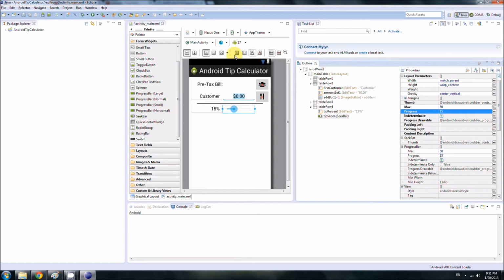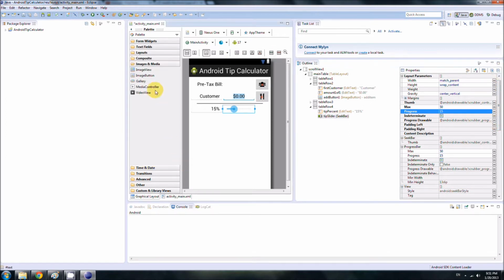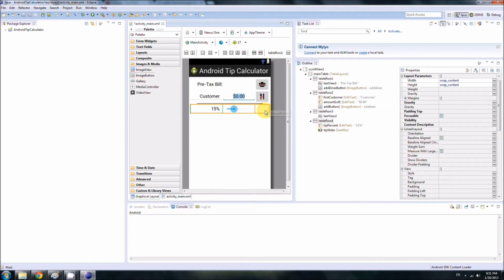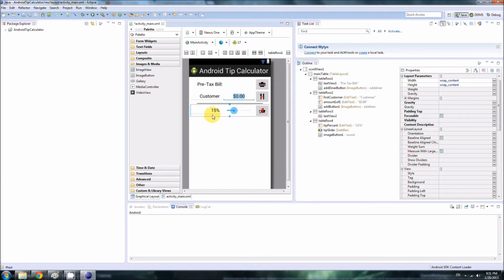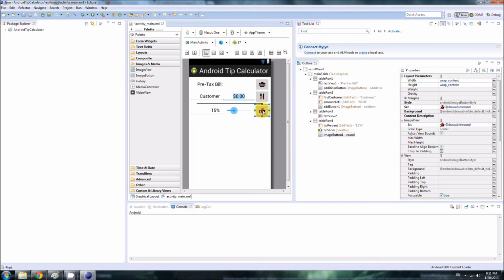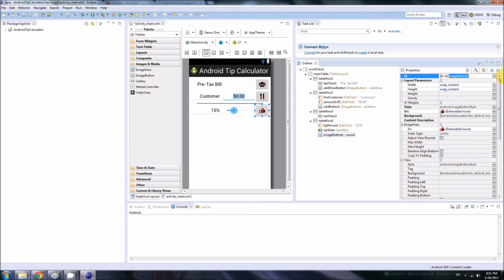Let's go on and create another image button. You remember where to get that. Again, hopefully you have the image. What we're going to do now is add a round button because we want a rounding feature for the user to be able to round the tip. So this will be the round button. And let's give it a name of round button. And for now, that's all we really need from the round button.